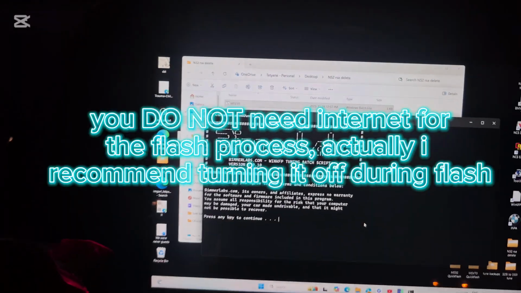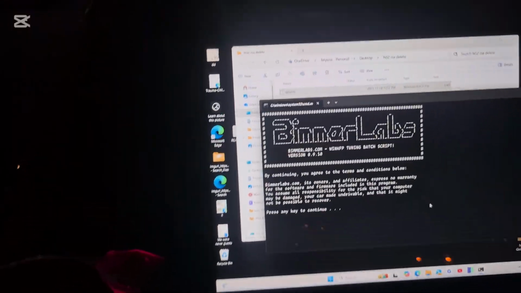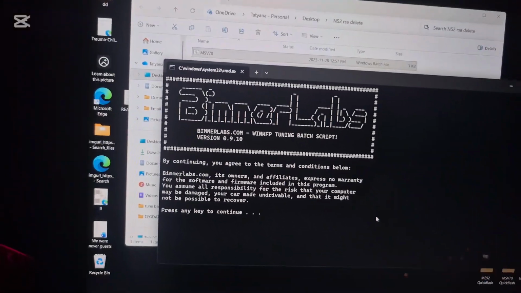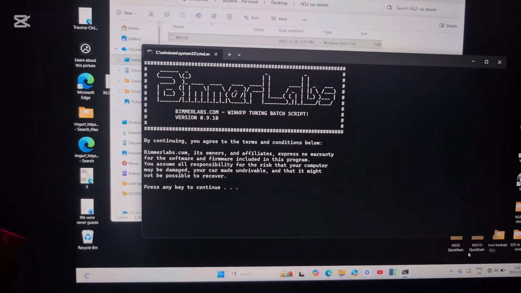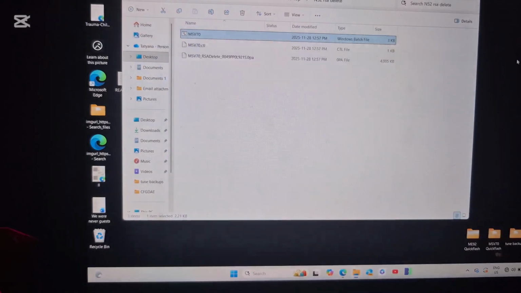You don't need internet, it's just telling me that it can't protect the computer if anything happens. And you're gonna have a screen like this, and it's gonna give you a warning. Oh, one thing I forgot to tell you to do: open up either winkfp or MSV70 quick flash. I'm gonna close this.